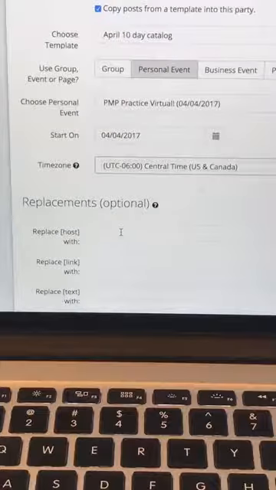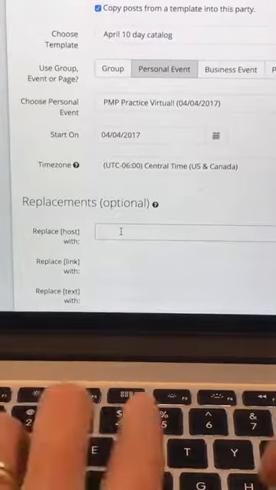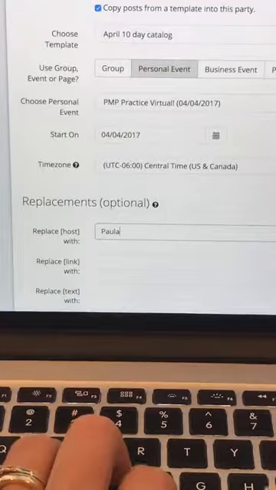All right, here is where you're going to add your tokens. This is where I'm going to put Paula because she is my host.